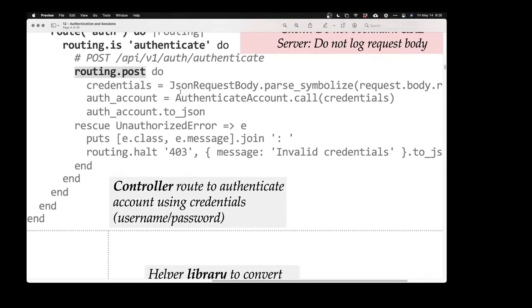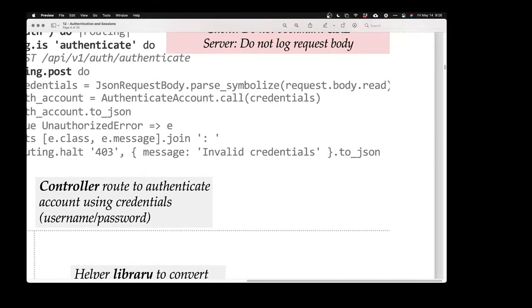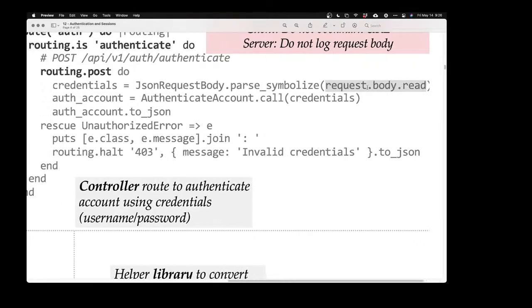So what am I doing? I'm posting. Then the credentials, the username and password, should come in the body of the HTTP request.